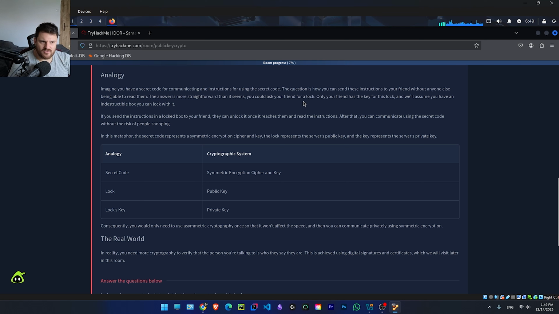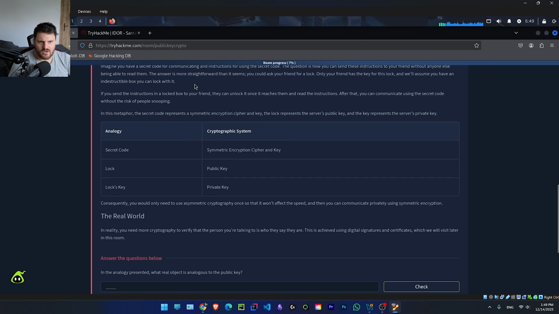You could ask your friend for a lock. Only your friend has the key for this lock, and you'll assume you have an indestructible box you can lock with it. If you send the instructions in a locked box to your friend, then they can unlock it once it reaches them and read the instructions. After that, you can communicate using the secret code without the risk of people snooping.